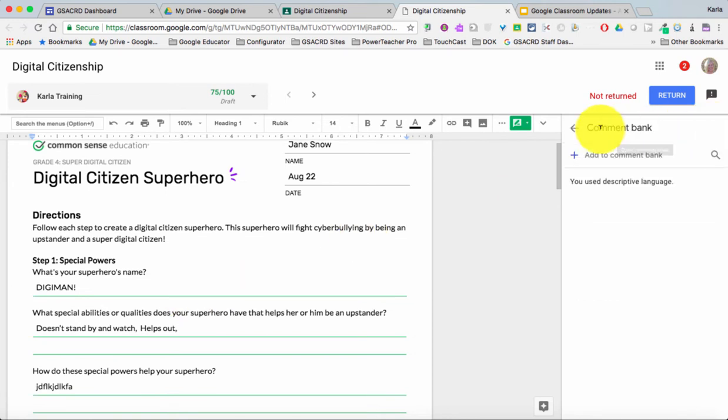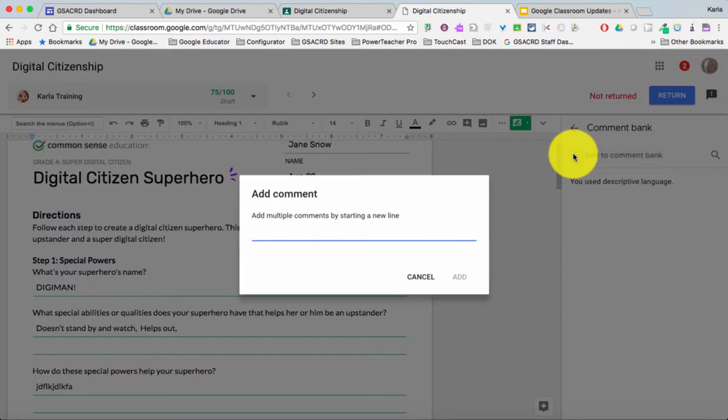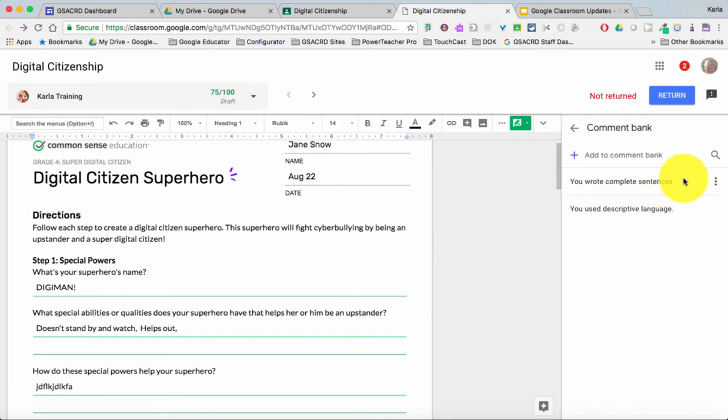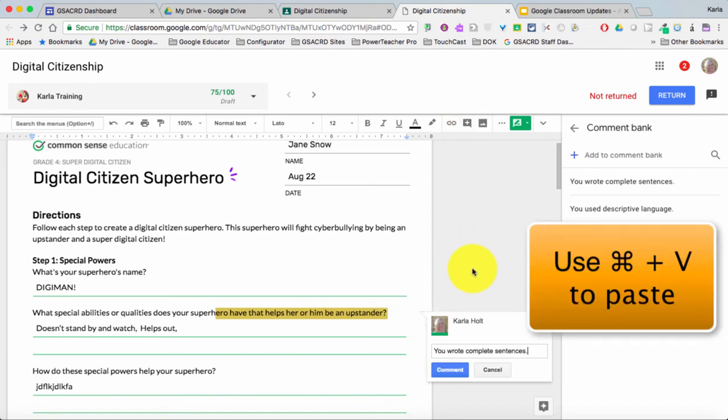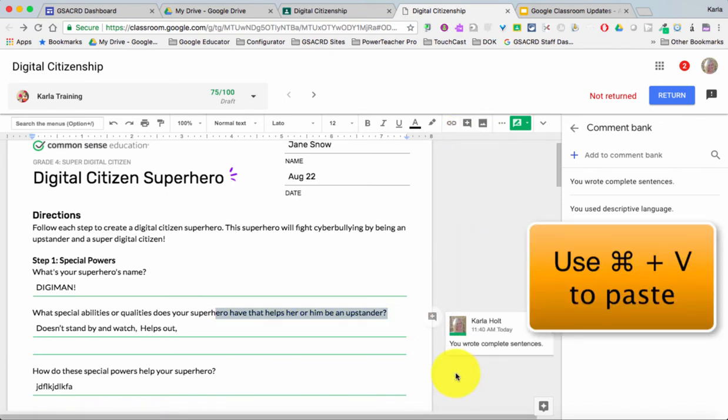So I'm just going to click in here and I'm going to add a comment. You wrote complete sentences, okay, or whatever the comment would be. And I'll just add that to my sentence bank. So now what I can do from the three dots is I can click copy to clipboard, and it's just copied to the computer's memory. And then I can say, okay, well, wherever I want to put this comment, I'll just highlight it. I'll use the comment feature and paste it, or I could paste it right onto the document.